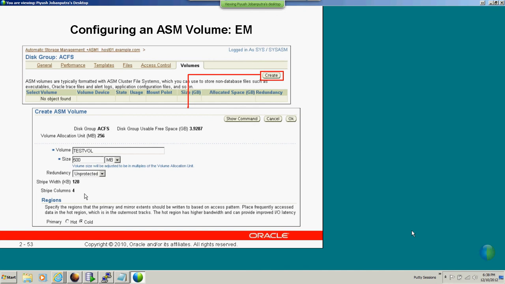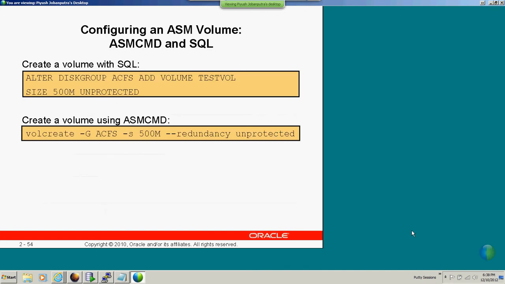But there's again a question: if everything is hot, what do I store in the cold? So you have to identify a set of databases or a set of tables which are hot. You may have to create a separate disk group or a volume and put it there. You can also create an ASM volume using the command ALTER DISKGROUP ASF ADD VOLUME, with the size and what type of protection you want.